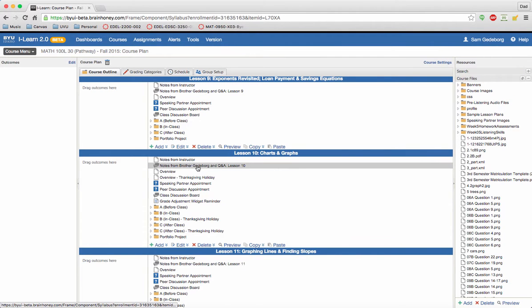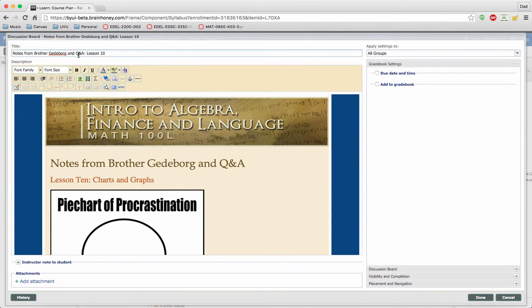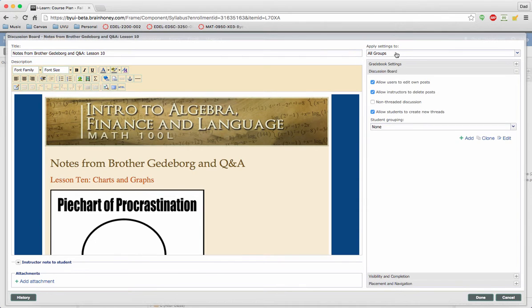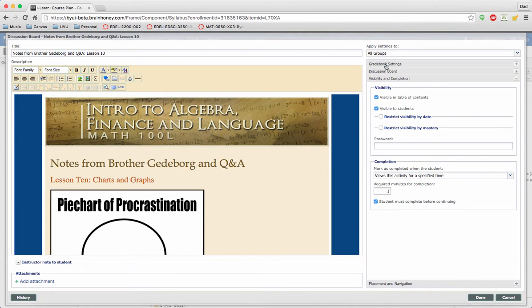Then I go to my Q&A and then I rename it. So I come into here and I just change the name from being the Q&A or discussion board to being my notes and discussion board, as well as make sure that the settings are set. Then I come down to visibility and completion, and then I say I want to view the activity for 1 minute. So what that means is they won't be allowed to continue on in their course until they view my notes from instructor for 1 minute.